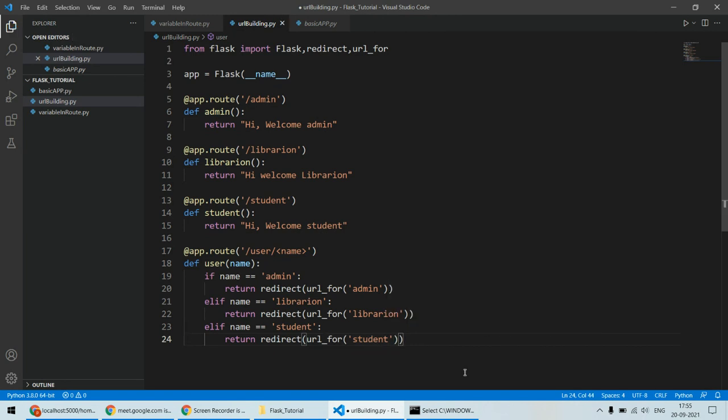Now keep in mind, always keep in mind, this admin, librarian and student is not the slash part. This is the function name. This admin is this admin function, this librarian is this librarian function name, and this student is the def student function name. It's not the slash part, it's the function name that you want to try.